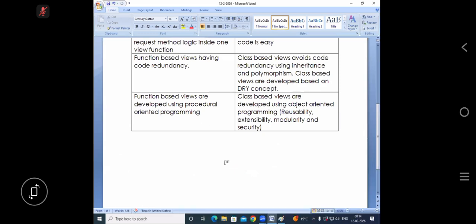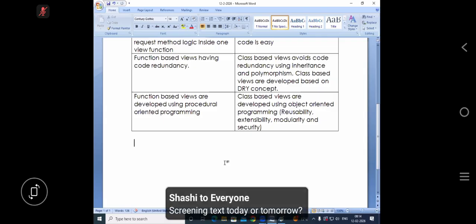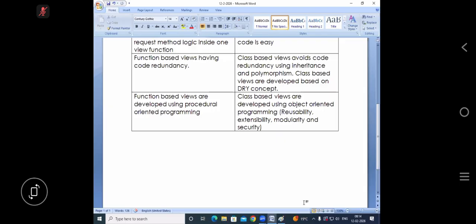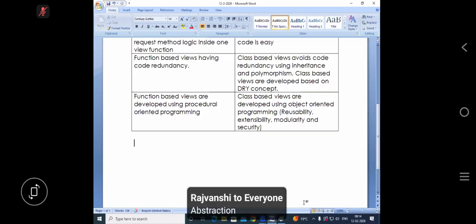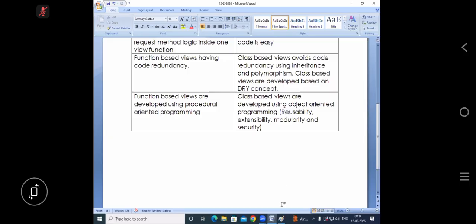Abstraction means hiding confidential information and revealing essential data. What is the definition? Today or tomorrow, I don't know yet. Hiding confidential information, what is confidential information here? What is confidential information?